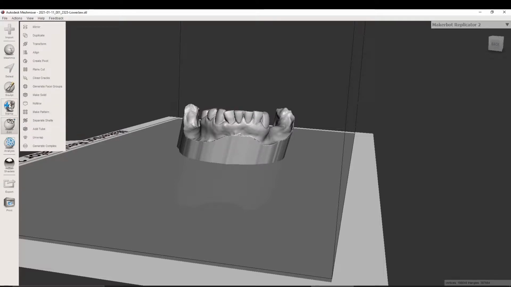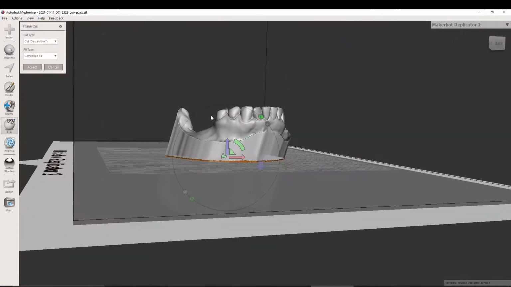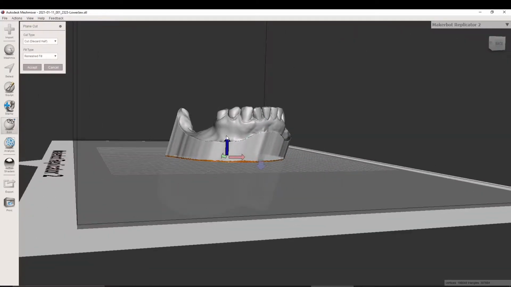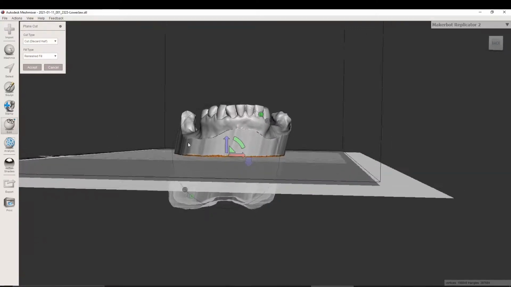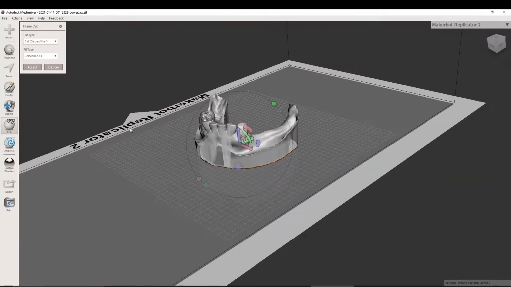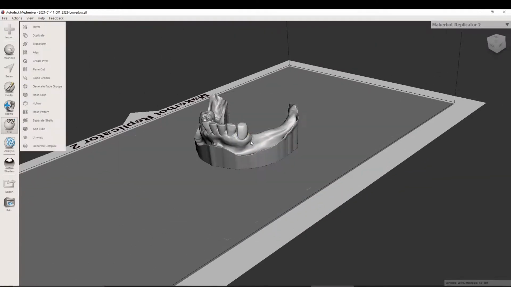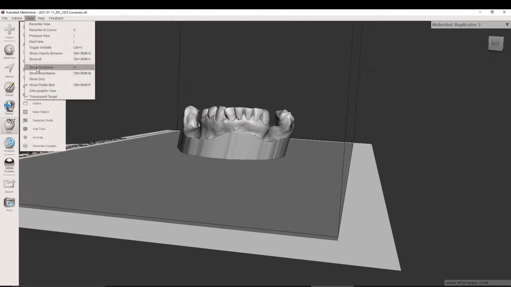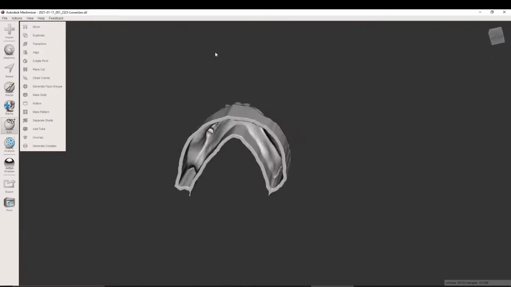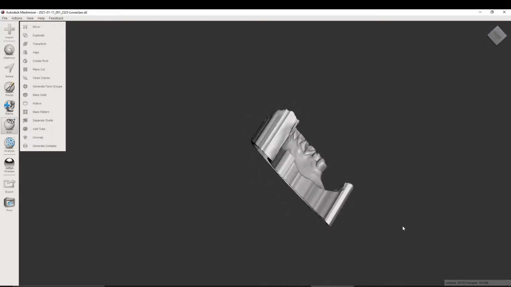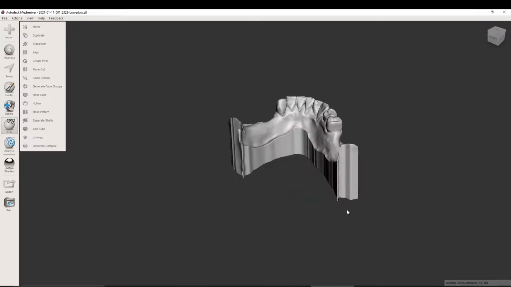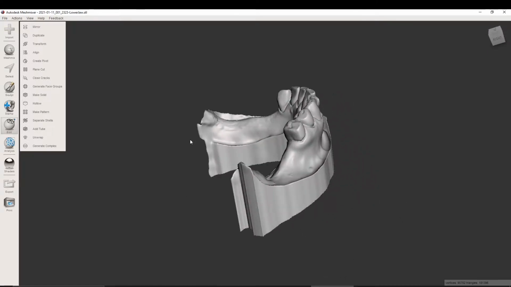Now I'm going to do plane cut. Right there's good. Accept. And then view printer bed. Now we got ourselves a model that we can actually print. Only thing I'm going to do is maybe just clean this up a little bit.